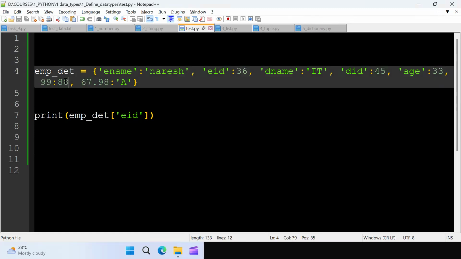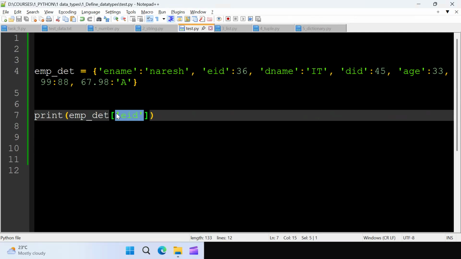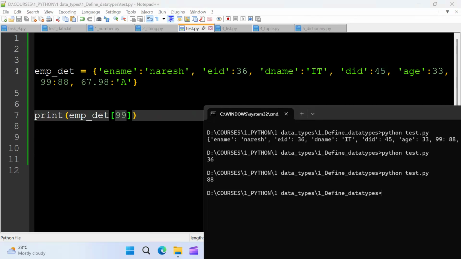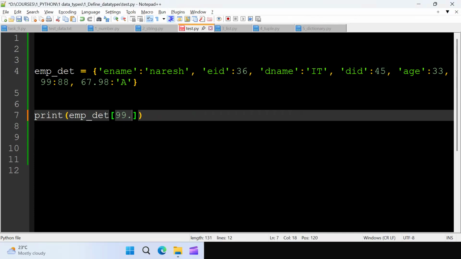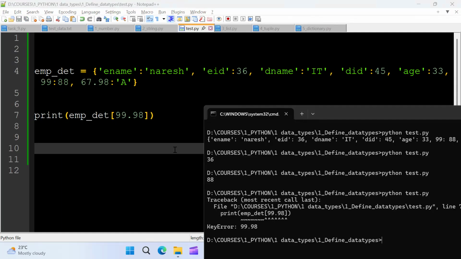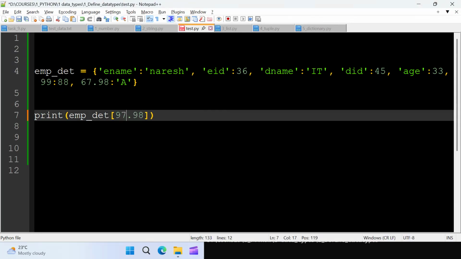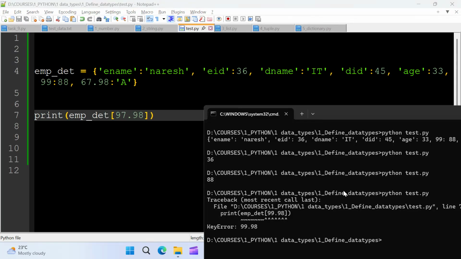Now I want to get this 88. Then what do you need to do? You have to give the key as it is, 99. If it is in single quotes, you have to use single quotes. If it is normal, without single quotes, you have to give it normal. You can see 88. Even the float also is the same. If the key does not exist, it will throw a key error.